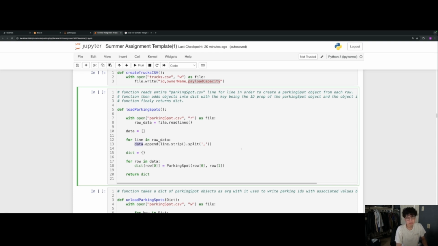So we take those and we create a parking spot. I'll get into this over here, but we take that row, and the first element again is going to be the ID, and the second element is going to be a 1 or a 0 depending on if it's vacant, and we pass that into a parking spot, which creates an object of the parking spot class. So that's what's going on here.